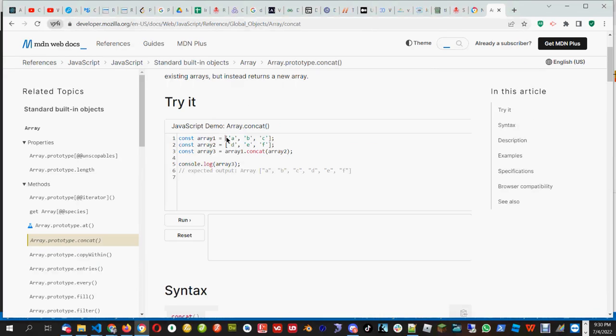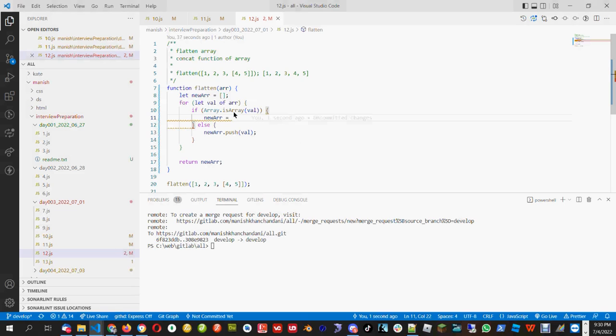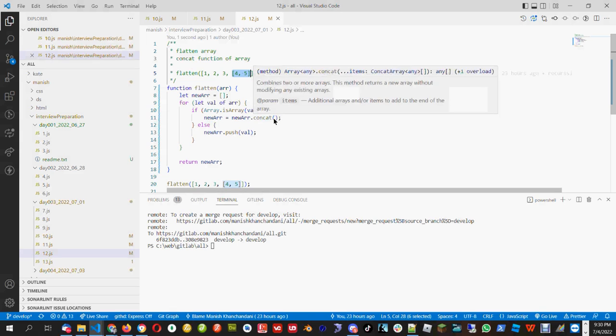If I have this array1 as ABC and array2 as DEF, and I call array1, that is ABC, concatenate array2, then it will take ABC and then DEF. So it merges both arrays. So if I have some value like 4, 5, then I will call newArray.concat, and inside it I need to pass this 4, 5, this part of the array, right?